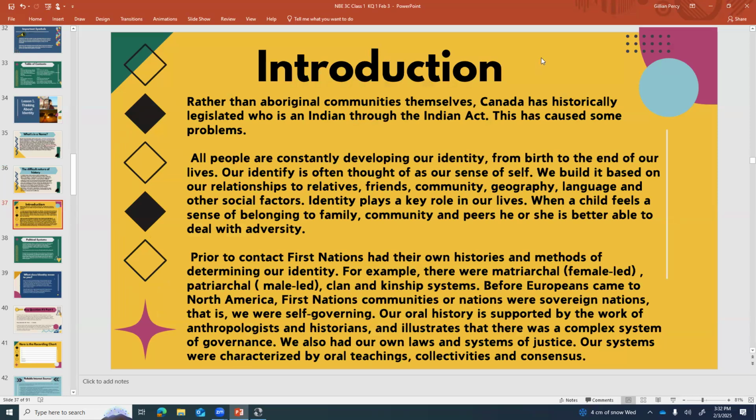So then we get to the main introduction. Rather than Aboriginal communities themselves, Canada, the government, has historically legislated who they consider Indian through the use of the Indian Act. And this has caused some problems. All people are constantly developing our own sense of identity from birth to the end of our lives. Our identity is often thought of as our sense of ourself, and we build it based on our relationships to relatives, friends, community, geography, language, and other social factors. Identity plays a key role in our lives. When a child feels a sense of belonging to family, community, and peers, he or she is better able to deal with adversity, which is like hard times, basically.